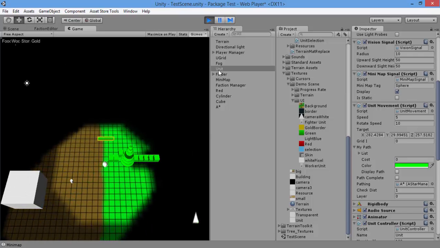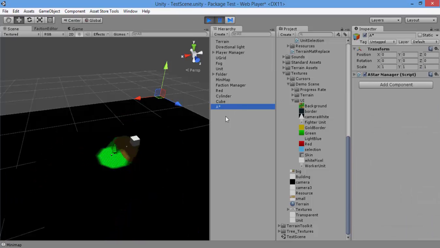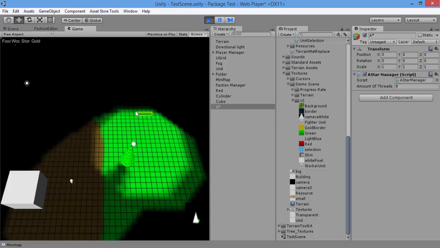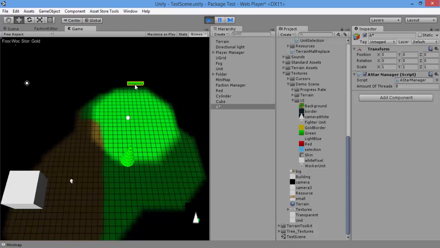And it's A-star pathfinding based. I'm not 100% sure in the last video if I mentioned this. To get A-star pathfinding to work, you will need to add A-star manager to an empty game object, and then set the amount of threads to 8, or 4. It depends really on what you want, 4 or 8. I like 8 personally. But yeah, so now we have the unit movement working, and unit selection working, as you can see.